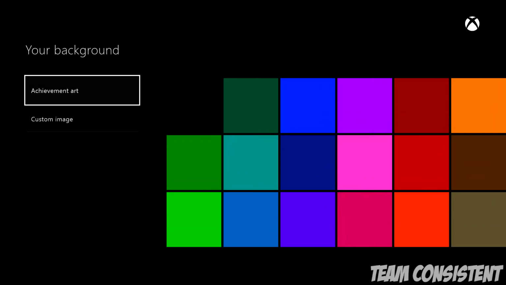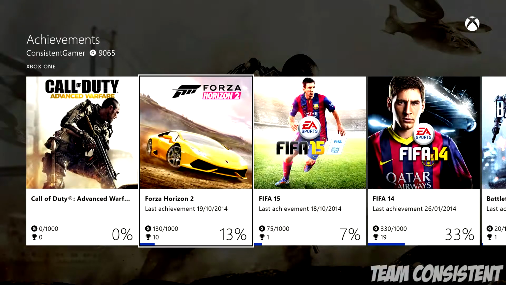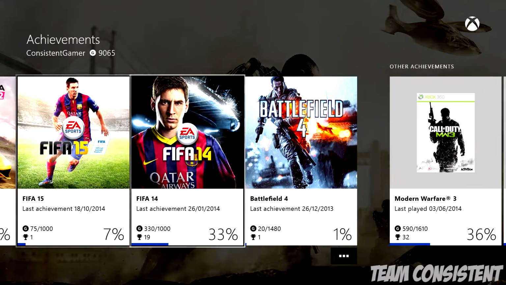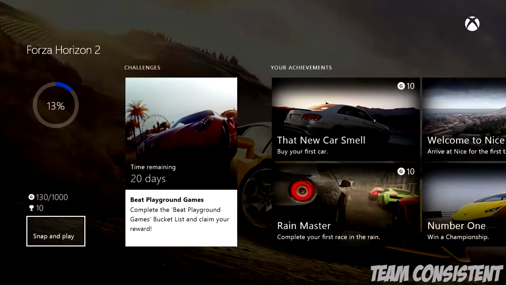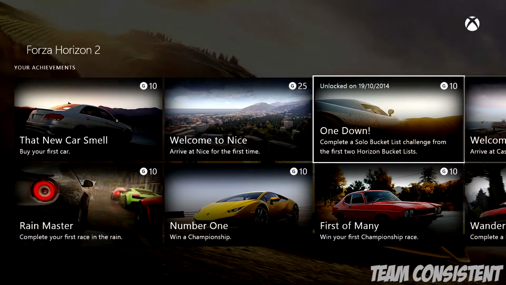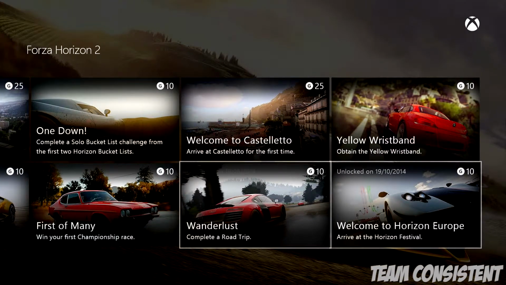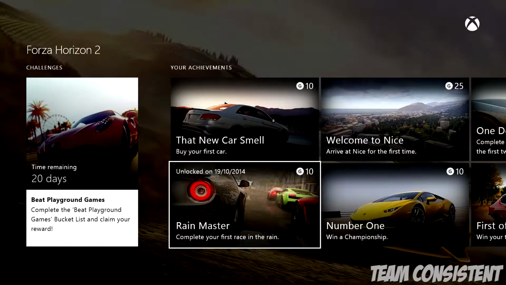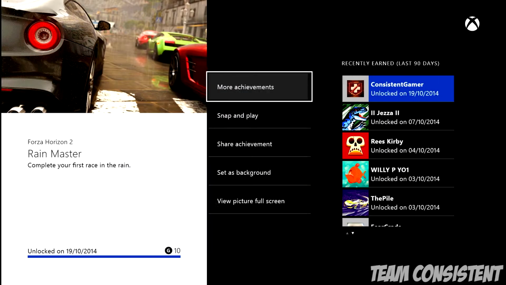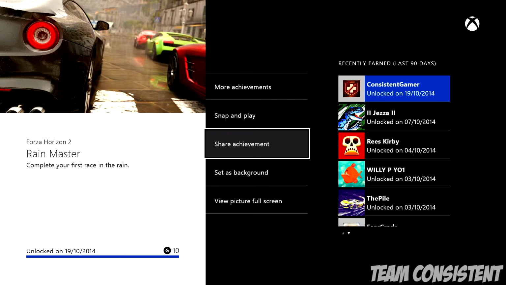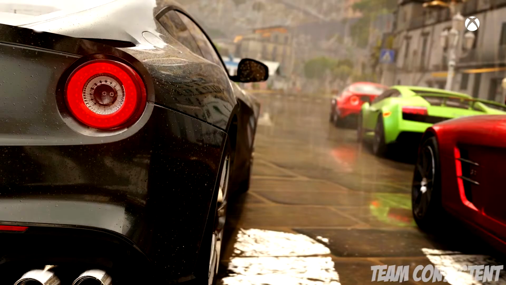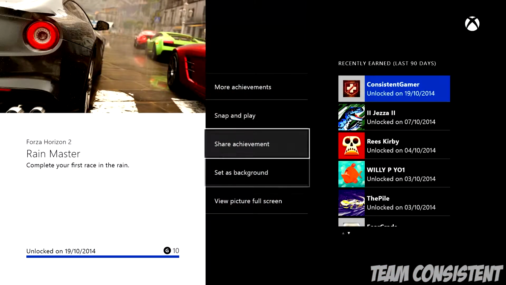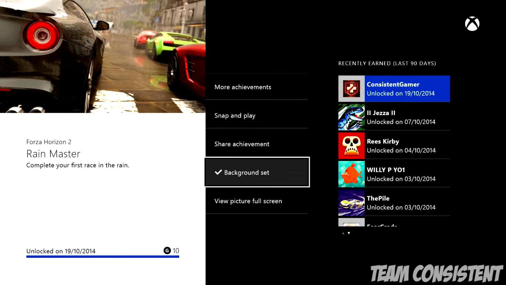And also, you can go to achievement art. So any achievements which you guys have got. For example, let's go to Forza Horizon 2. Now if I go to, say, a nice achievement which looks pretty good, let's go for this picture. Now what I can do here is snap and play, share this achievement, set as a background, view picture full screen, more achievements. So I can click view picture full screen, and this is what my background will potentially look like. And it's a pretty good picture as well. So if I go to set as background, it's now being set.